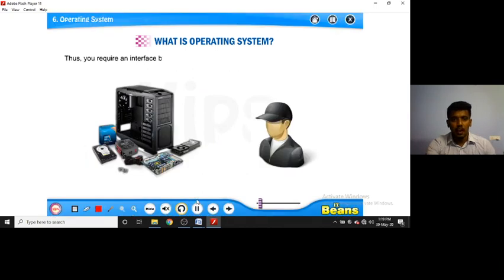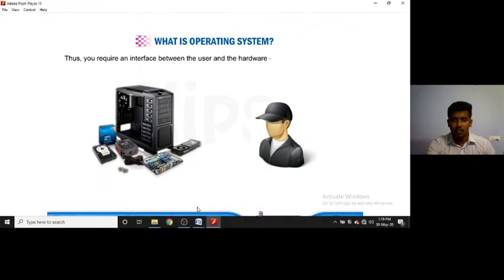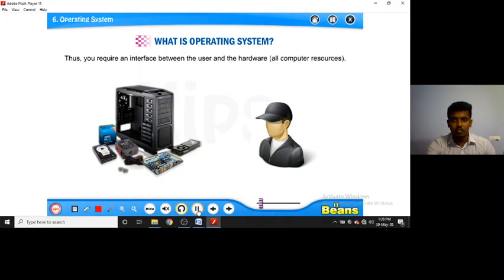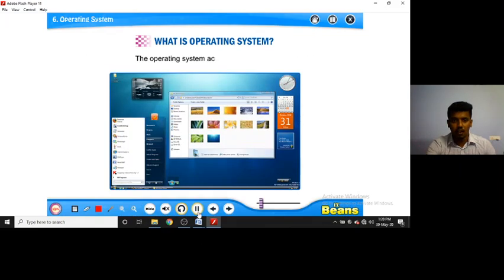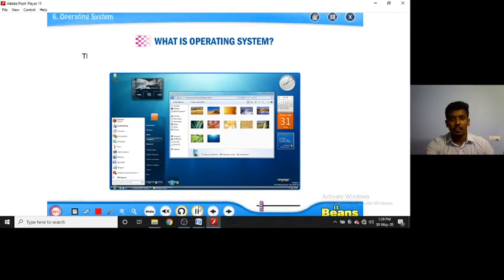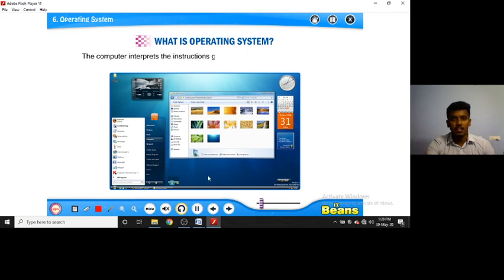Thus, you require an interface between the user and the hardware. Whatever instruction or input you give to the computer, you need some medium or object to interact with. That interface for all computer resources is the operating system. The operating system acts as an interface. The computer interprets the instructions given by the user with the help of the operating system.